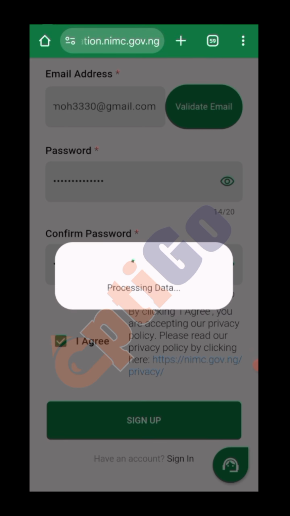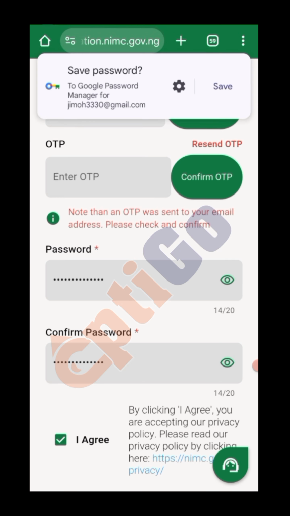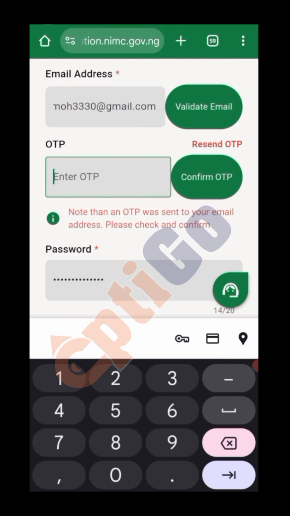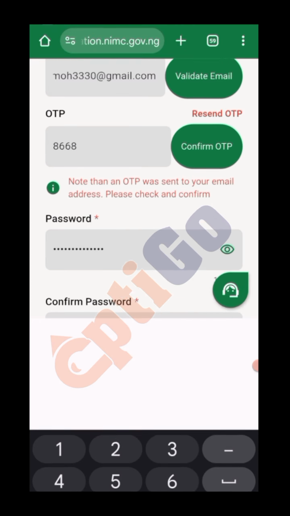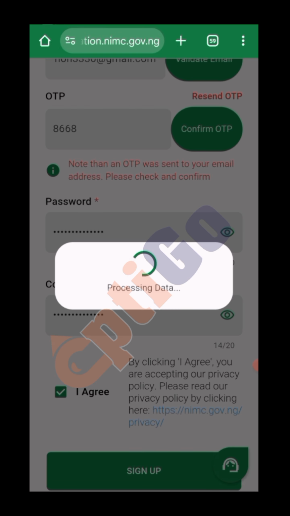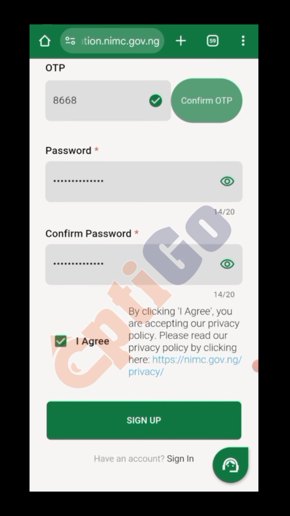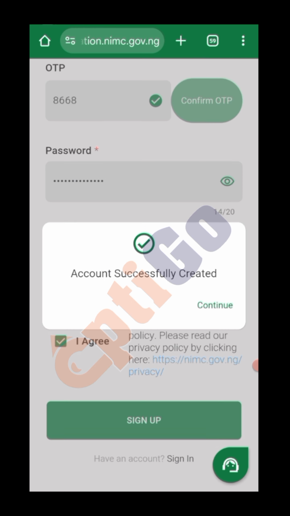After you fill all the data, make sure you validate your email. Click on validate email. It will show up this OTP box. They have already sent the OTP, so you input the OTP number and click on confirm OTP. It will confirm the OTP. Now OTP verification successful. Now you click on I agree and you click on sign up. The account has been successfully created.